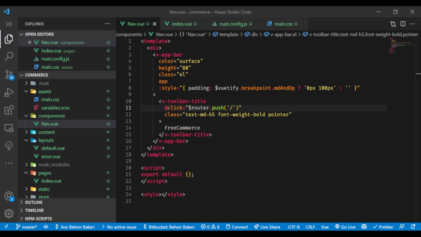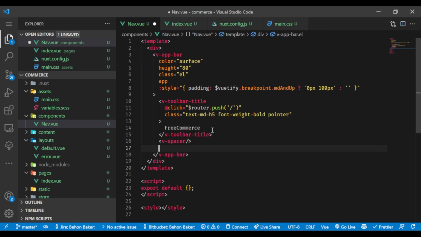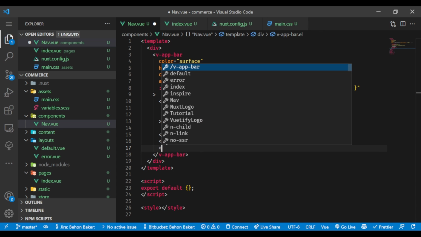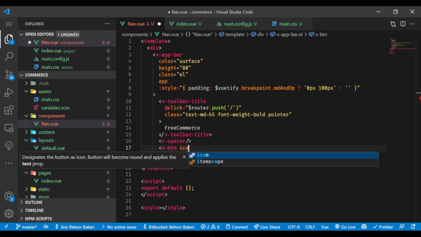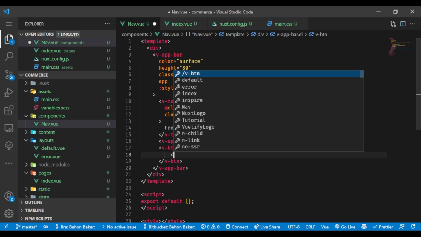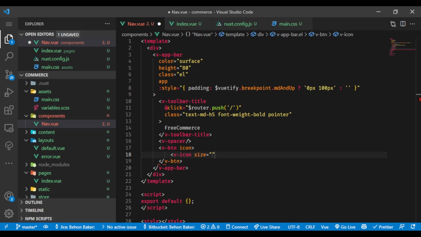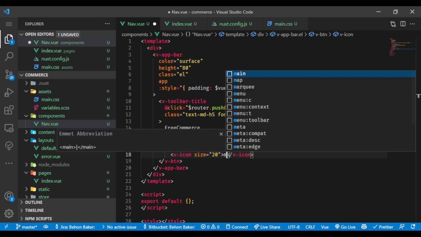So the next thing we want to add are the actual buttons. So I want some space between the title and the buttons, so I'll just add a V spacer here, and then I'll add my icon buttons. So we add an icon, and we just want to add the icons, so we'll add the icon. I'm going to change the size of the icons because by default I think they're 24, so I'm just going to change them to 20, and then call the icon.